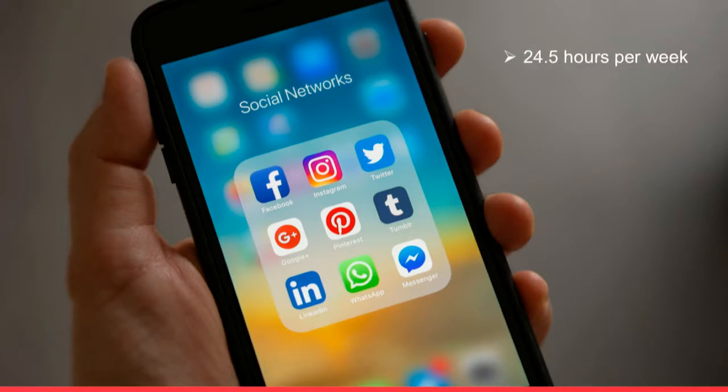But to add some context here, in Canada, the average Canadian spends over 24.5 hours per week on their devices. This adds up to, on average, people checking their phones about 300 plus times a day. There's a lot of different numbers out there for this, but even if you do a quick count mentally yourself, what do you check your phone for?